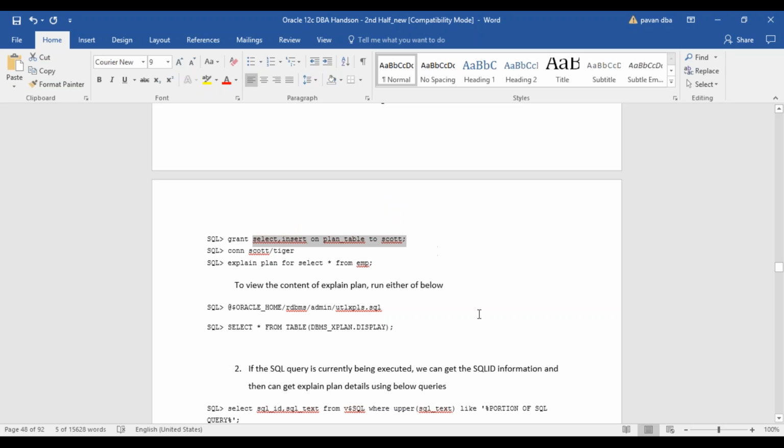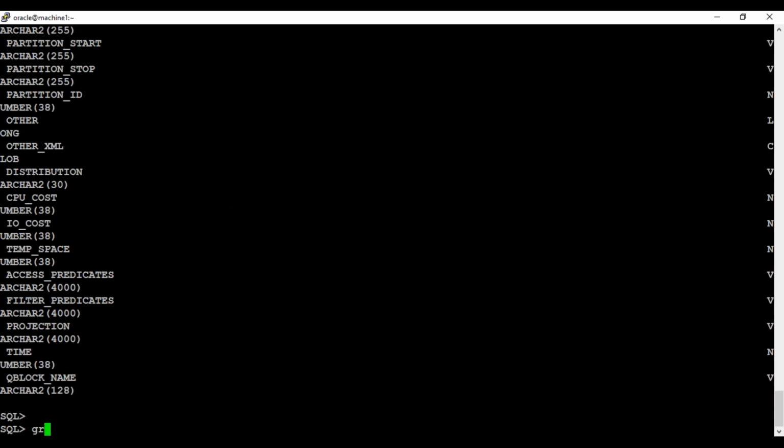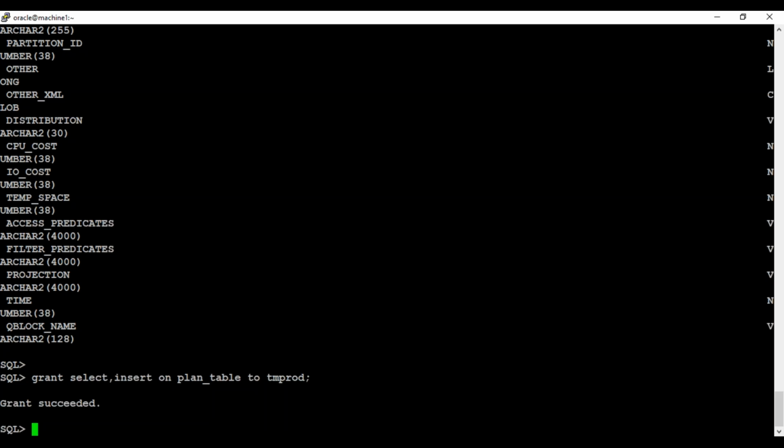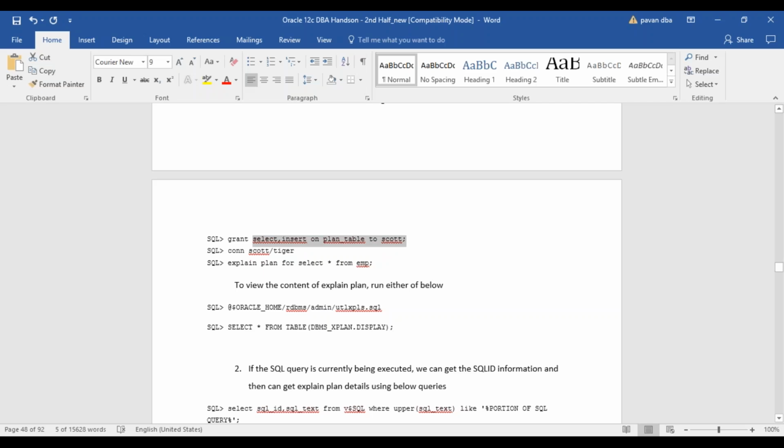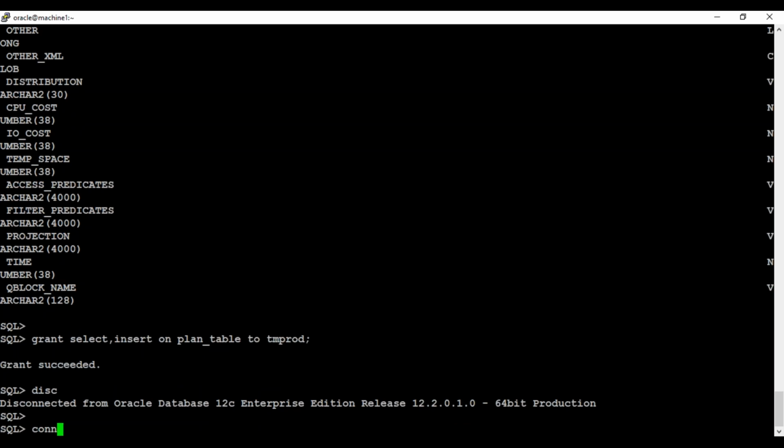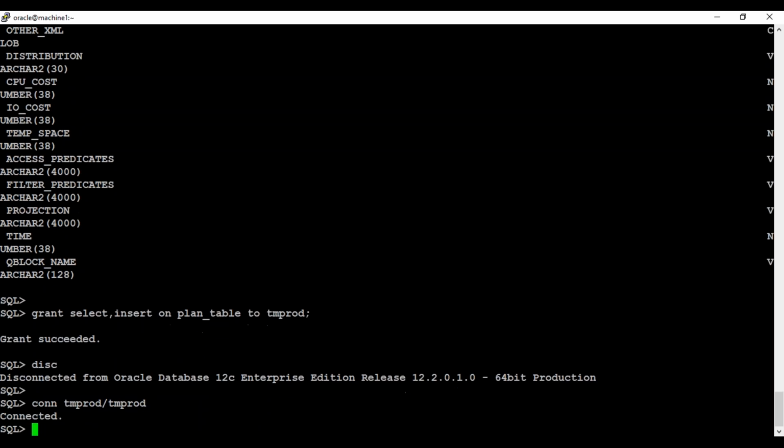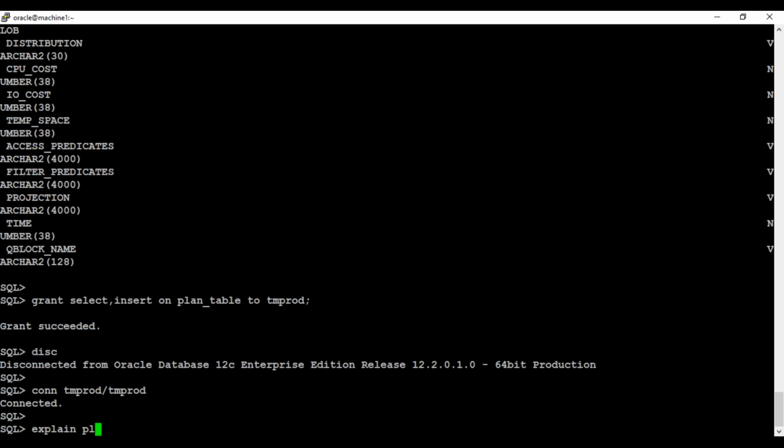In the example it was showing as scott, but here we have something called TM prod user, so I will make use of that. First we need to grant these permissions, then we need to connect as that user. Then you need to execute a command. Suppose this is the command which is giving a problem for me: select star from T1 is the SQL statement which is causing the issue.